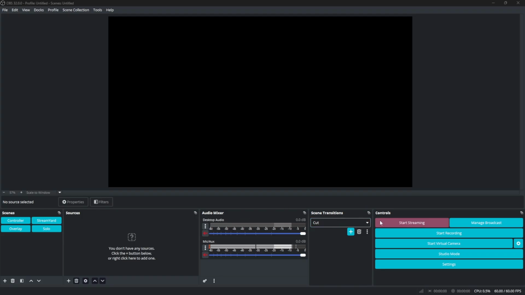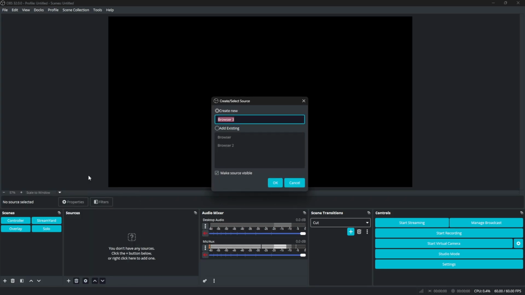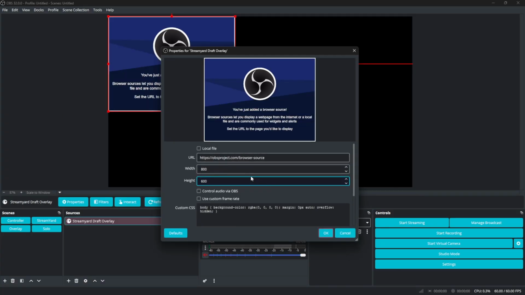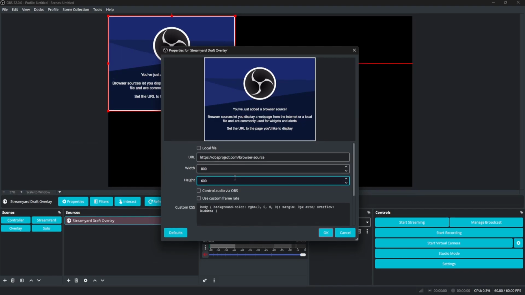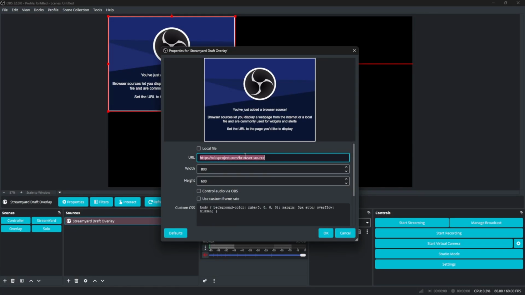What we are going to add is a browser source. So in the sources section, click the plus button. Now add a browser. I'm going to name this StreamYard Draft Overlay. Click OK. Next, grab the overlay link from the draft controller and paste it into the URL field. Set the width and height to 1920 by 1080.